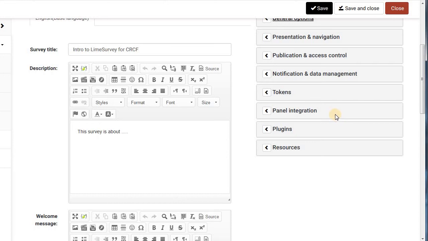And now for the last three sections right here, we'll make no changes to them. So we don't change anything in panel integration, plugins, and resources. And if in the future you need to start setting up more complicated and more fancy surveys, then definitely you can make changes to it. But for now, we'll start with a very simple basic survey setup, so we're not going to change anything in these three different sections.